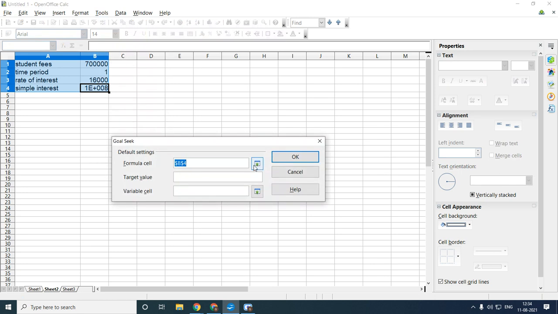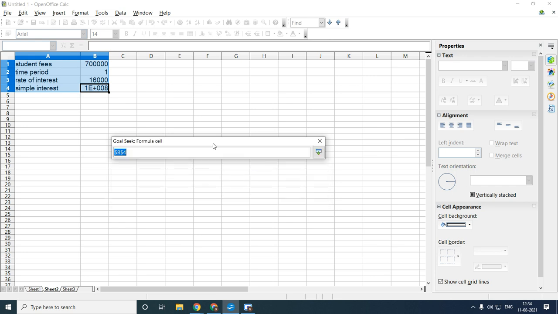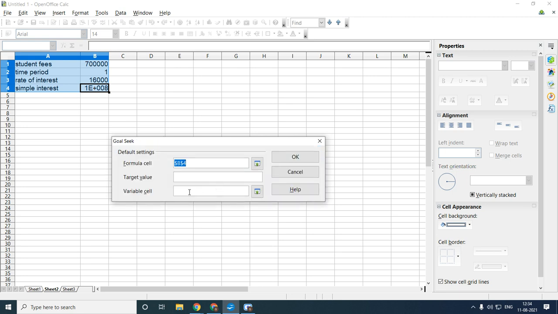In the formula cell, you have to select the value. Now this is important. You have to select the value in the formula cell. That is your simple interest value. Select it from here. In the variable cell, you have to select the value of your first row, that is your student fees. Select the value. Now as you can see here, the target value. As I told you, if you want to take a loan from the bank, you want to know what the EMI for that is. So before that only you have to set your goal.